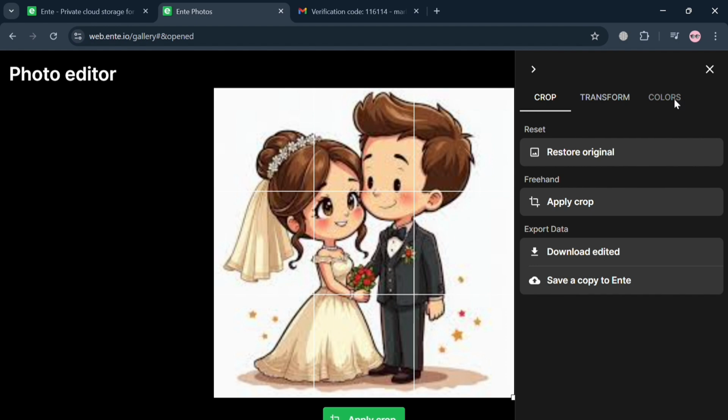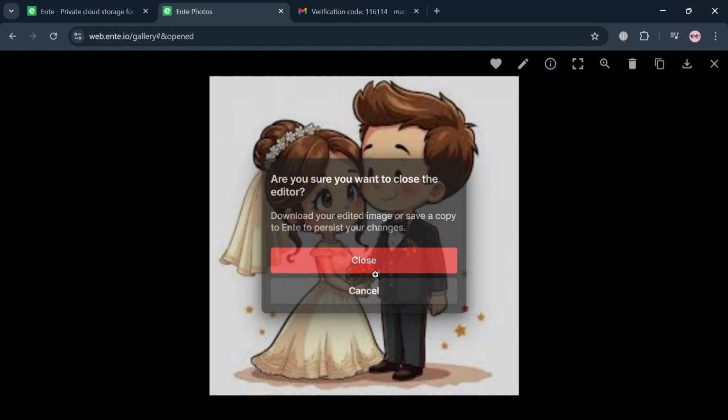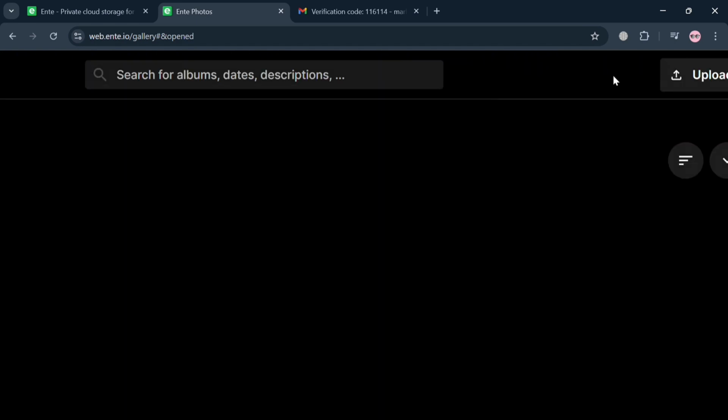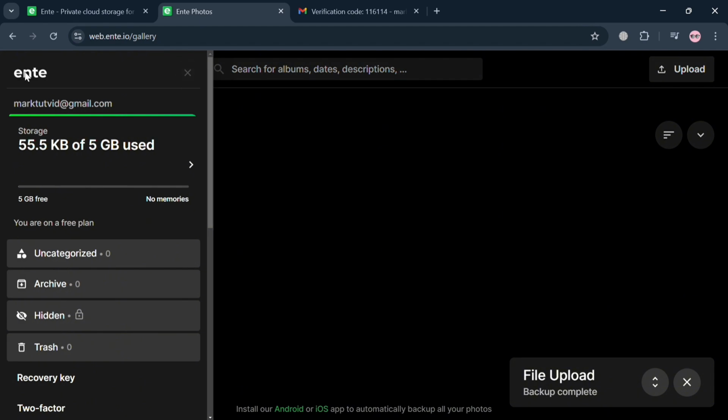So basically, it is so easy to start customizing these images that you've uploaded on this platform. And now to close this, just click this close button, and you could also zoom in or delete the photo in here. But going back to this page once again, you would also navigate on the left side panel some of the options by clicking these three lines right here.